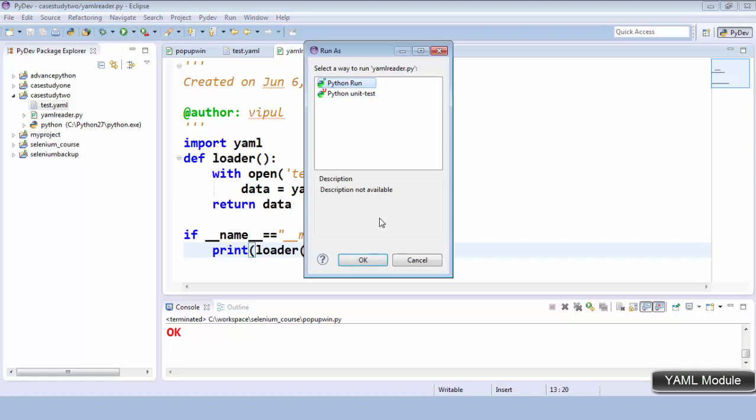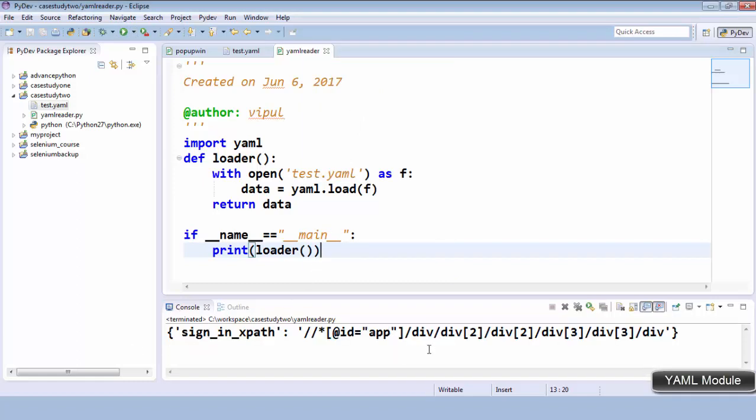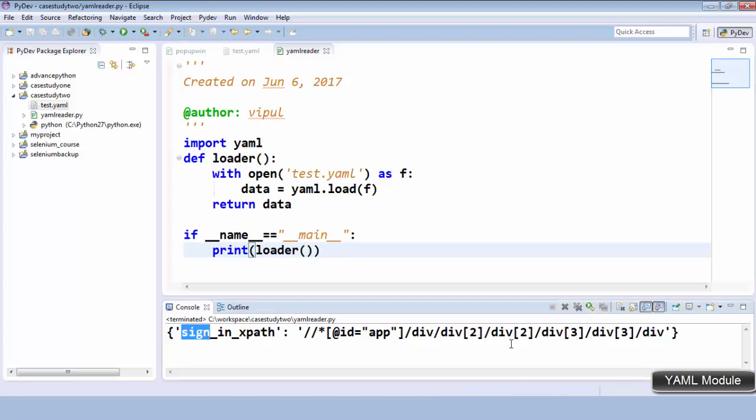So Python run. You can see in dictionary form there is a key and this is a value. I'm able to extract it. Now I will use this function in my test and let's see how we can work with it. This is called the keyword driven approach. In the next part we will see how we can create the test case for Paytm login using the keyword driven approach. Thanks for watching.